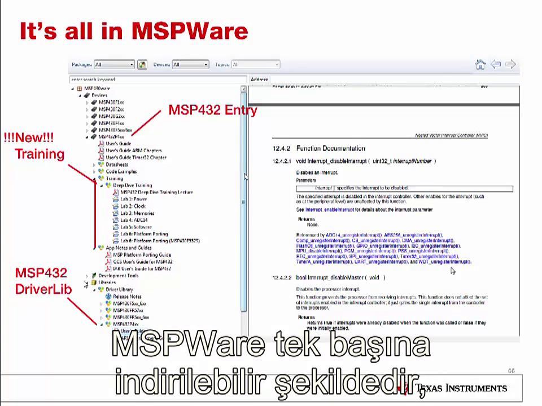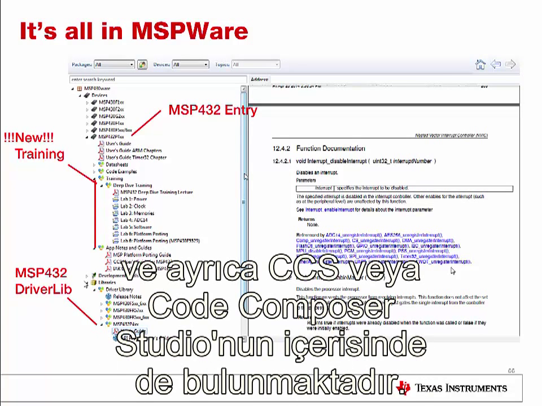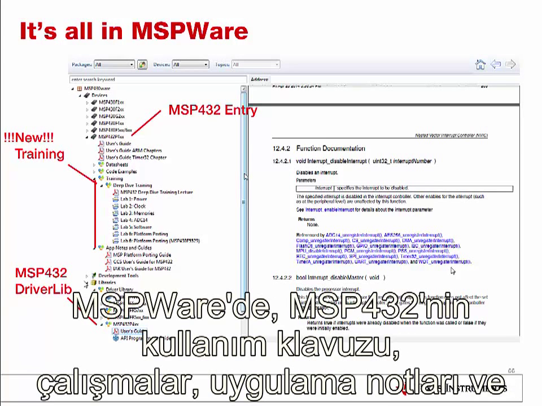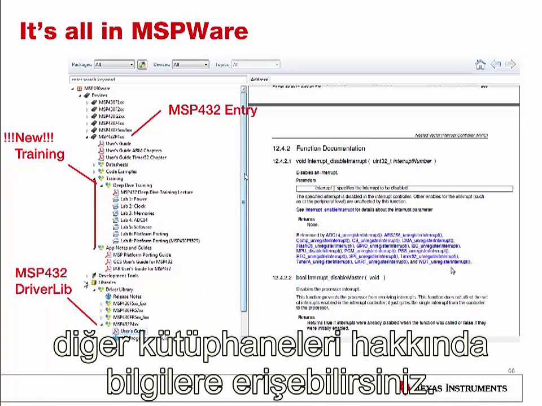MSPware is available as a standalone download. It is also available inside CMSIS or Code Composer Studio. It is also available on TI's cloud development tools inside TI Resource Explorer. So within MSPware, you can find information on MSP432, including user guide, training, application notes, and other libraries.